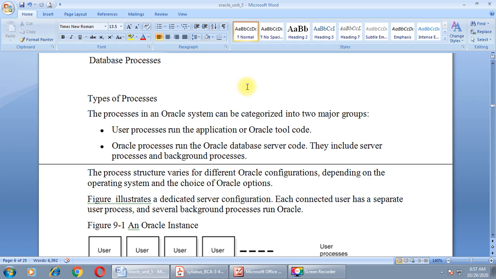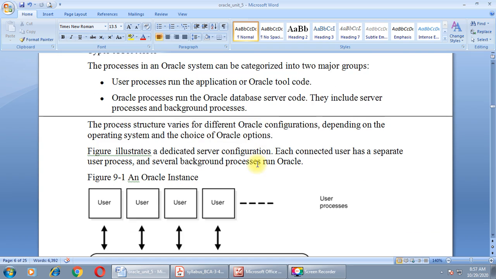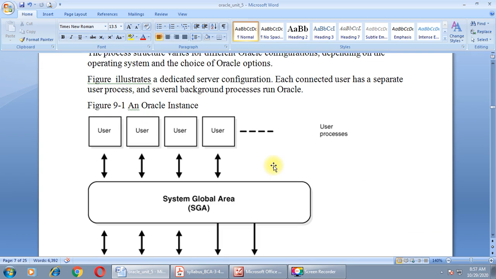Here the figure illustrates a dedicated server configuration. Each connected user has a separate user process. We assume that each connected user has his or her own separate user process, and several background processes run through the Oracle.